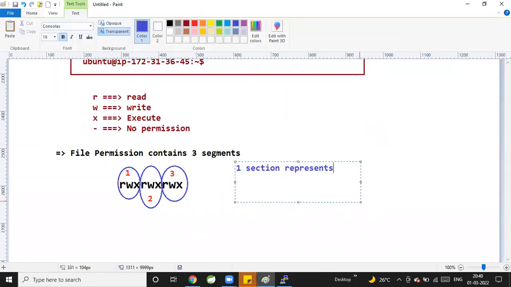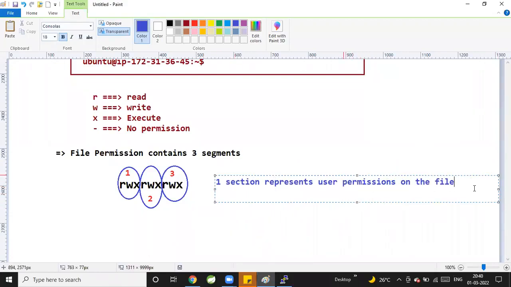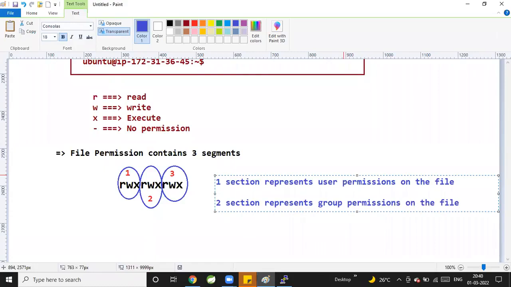The first section represents user permissions on the file. What permissions does the user have on that file? The user is whoever created that file. The second section represents group permissions on the file. The third section represents others' permissions: other users, anyone else who connected.